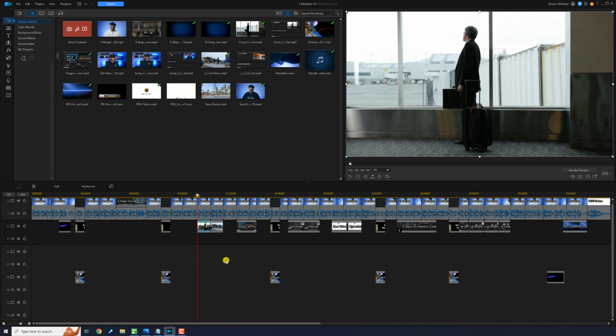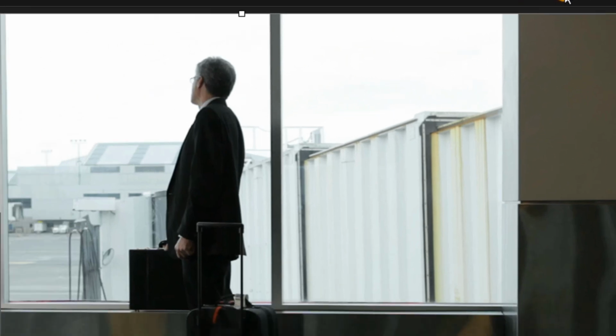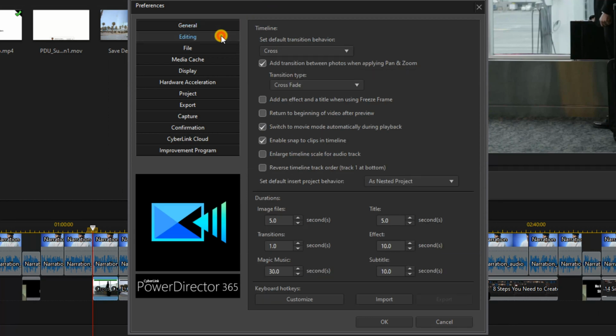If you don't like the way the timeline order works, you can reverse it. Just go to Preferences. Go to Editing. And then select Reverse Timeline Track Order. And click OK.